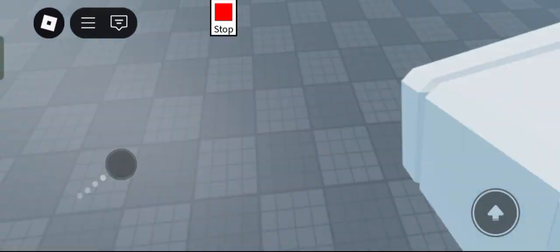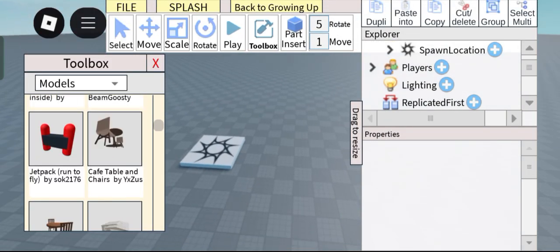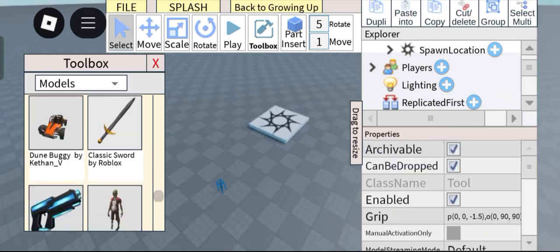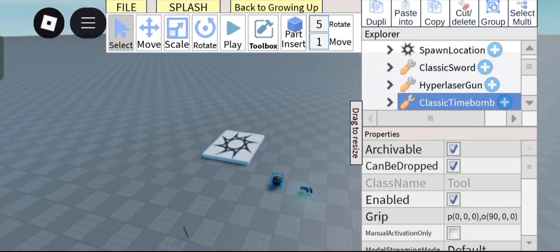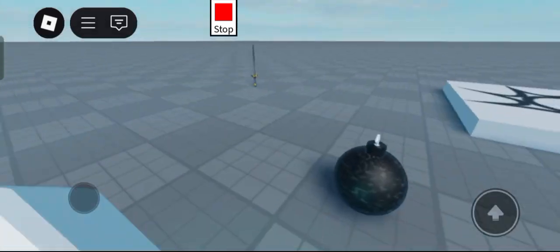Nala, it's pretty cool. You can see your arm. Actually, let me add tools real quick. Hold on. Just like a sword and then a bomb. Hell yeah. So as you can see, it's pretty awesome.